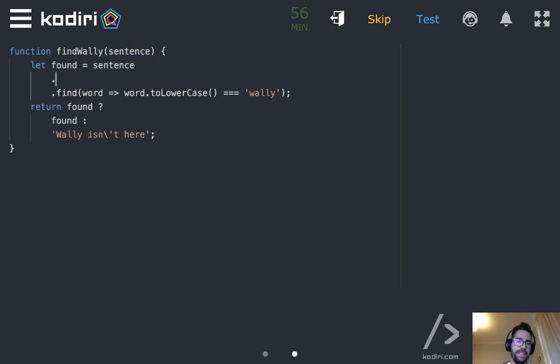Split. Well, not with the rest parameter. I don't think the rest parameter works here. However, Minji suggested using a split. A split and then what? Do we need a space, guys?